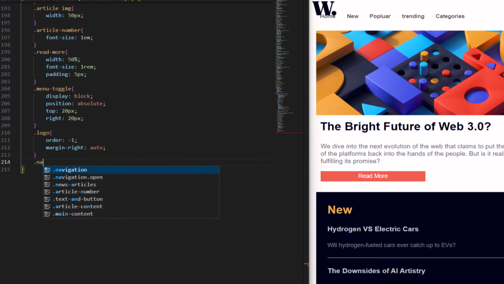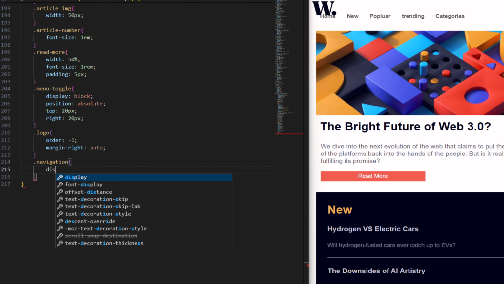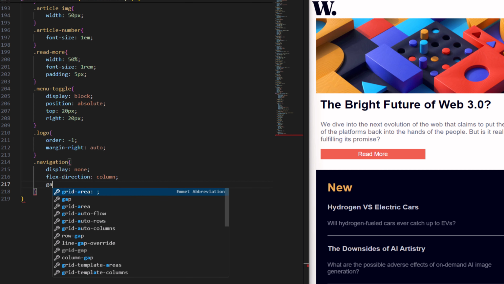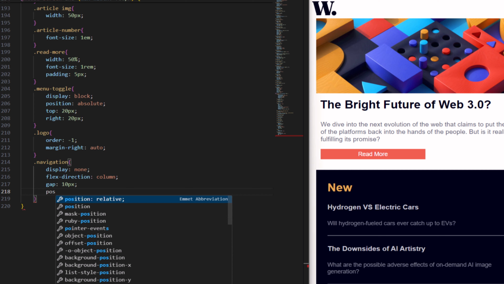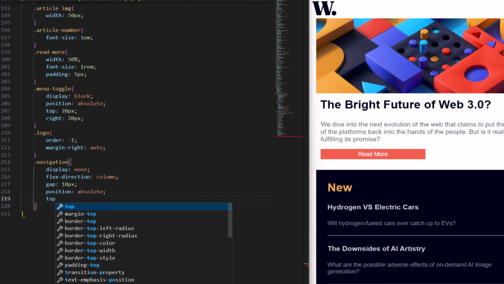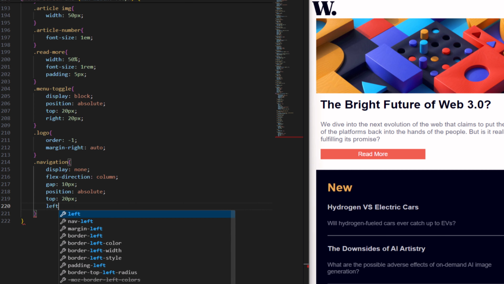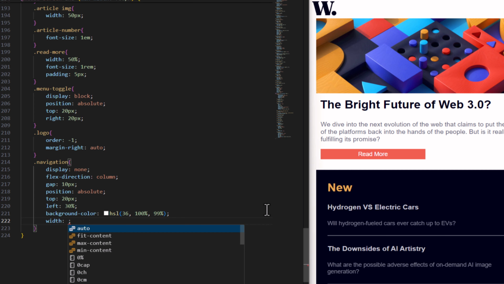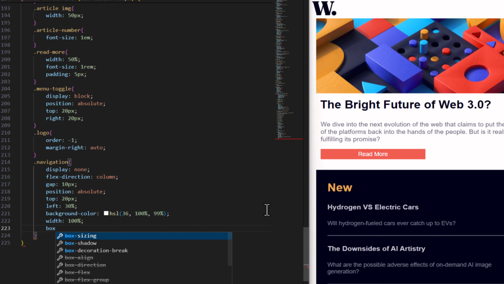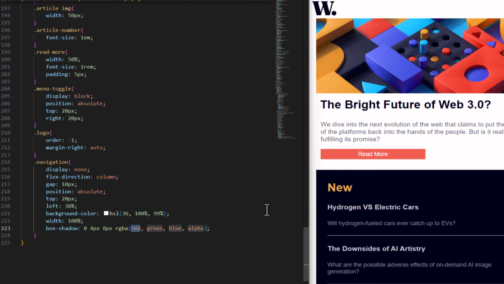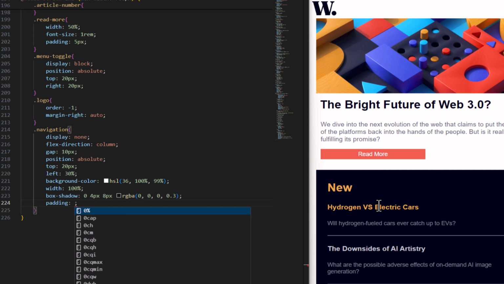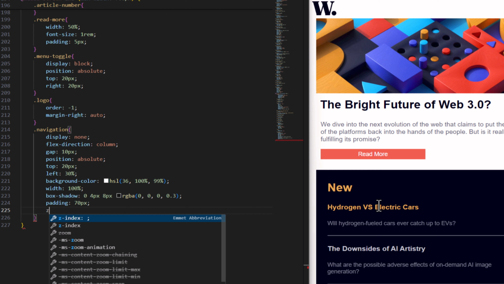And now let's do the navigation links, and that is called navigation. For the navigation, let's say display none, and flex direction to be column, gap to be 10 pixel, position to be absolute, top 20 pixel, left 30%, background color to be default background, width to be 100%, add box shadow to be 4 pixel, 8 pixel, RGB color 0 0 0 1.3, padding to be 70%, z-index to be 10.